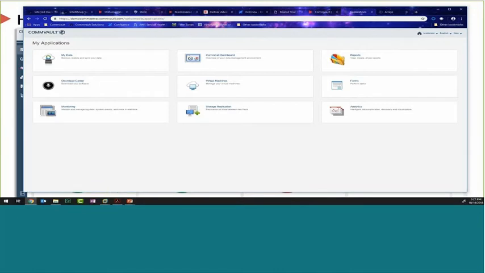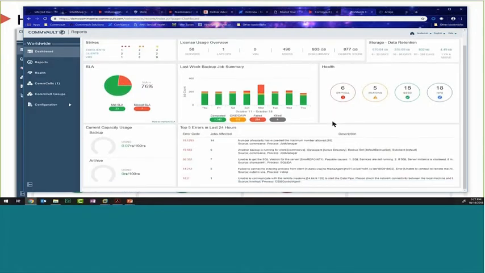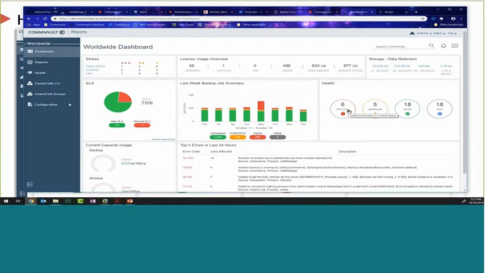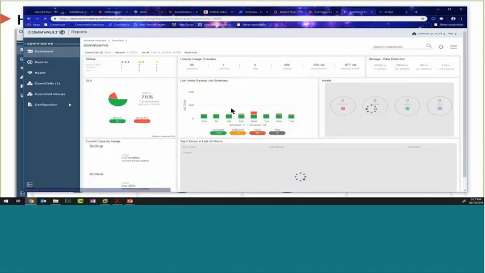So logged into the web console, here's the dashboard for the worldwide level. So if you have an environment that has multiple cells throughout the geography, it can be looked at holistically from the worldwide view. And again, you can jump right to some of those critical items immediately, just right from the dashboard. So very, very interactive and intuitive. Now for individual cells, it's also the same kind of concept. Same kind of look and feel.